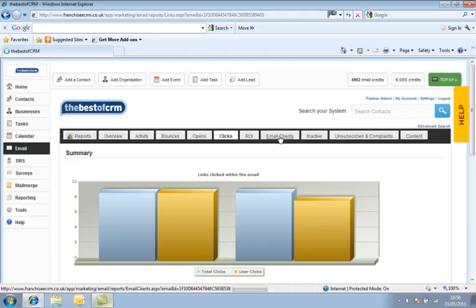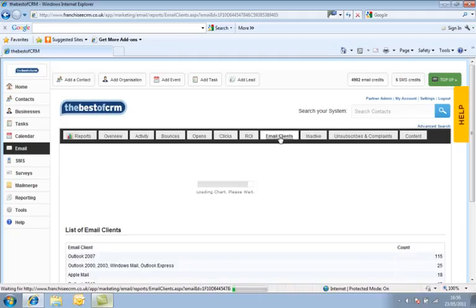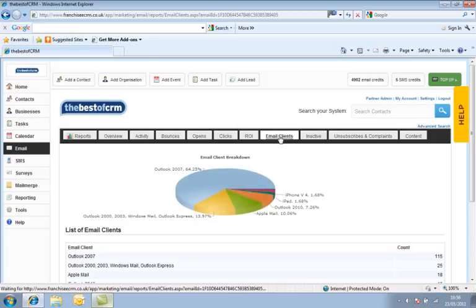The next tab along will be email clients, and you'll see there that again this is a graphical form so that you can view in which browser or form that they opened your email. This is useful if you're going through to create HTML content, or you have a designer that does that for you, as each email will appear differently in a different browser, so obviously you can tailor.